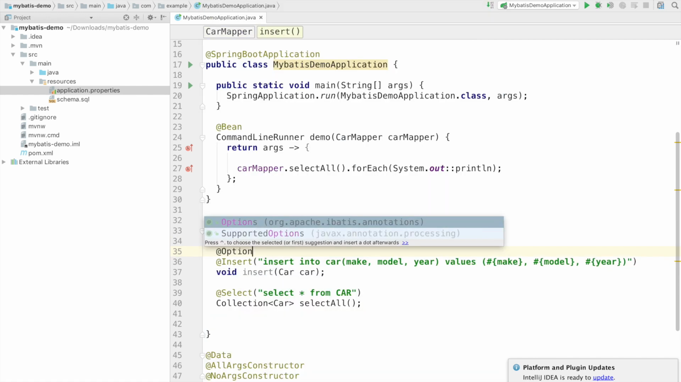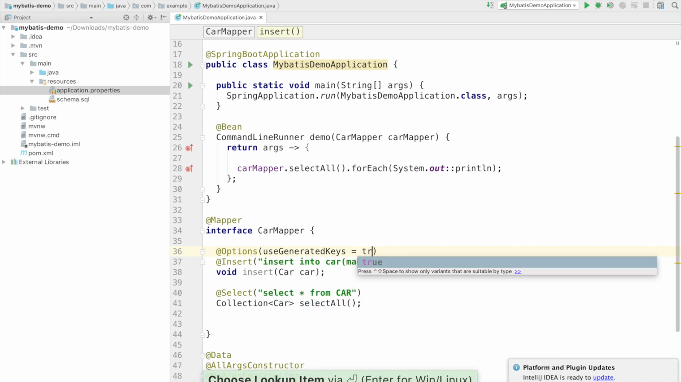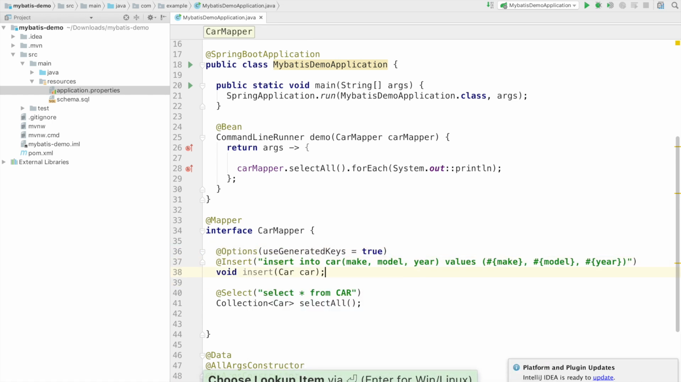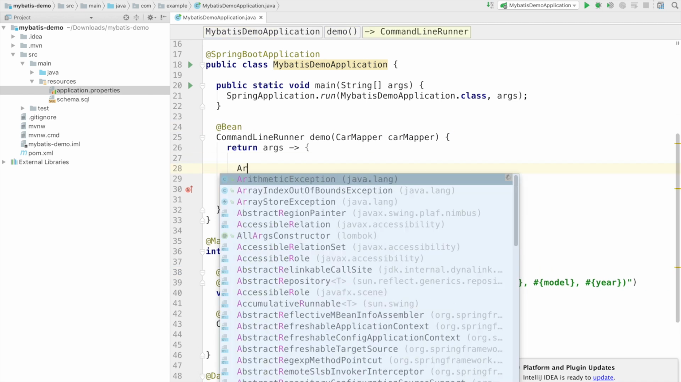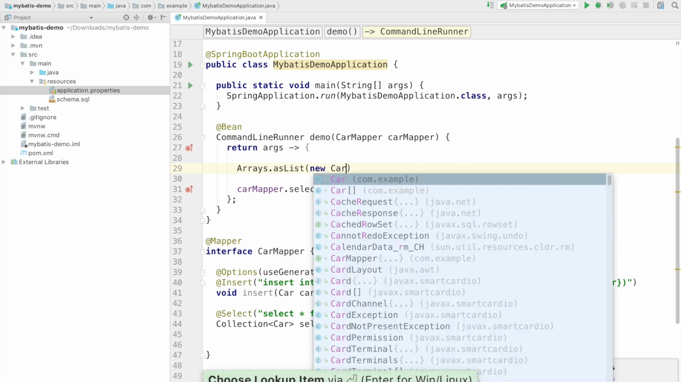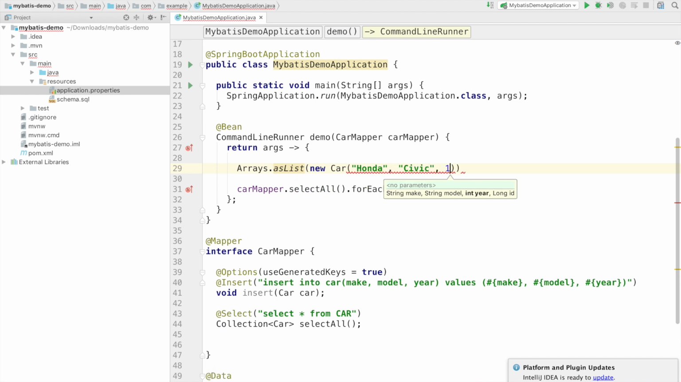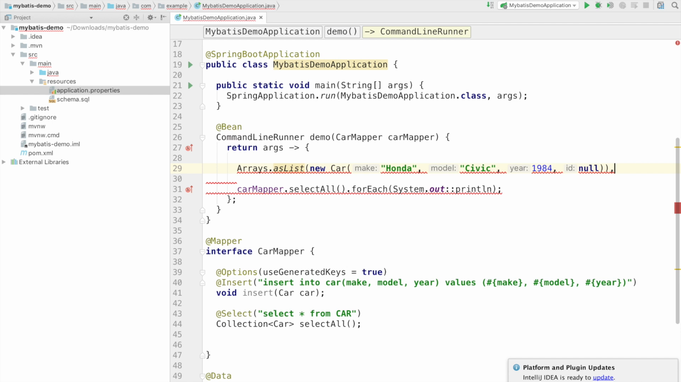We'll say options, and we can see that it says user-generated keys equals false by default. We're going to say true, and that should give us enough to see things in action. So let's say arrays.asList, new car, Honda. What are the fields here? We've got a Honda Civic 1984, no primary key.